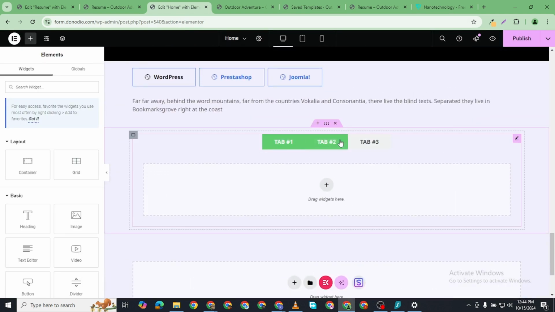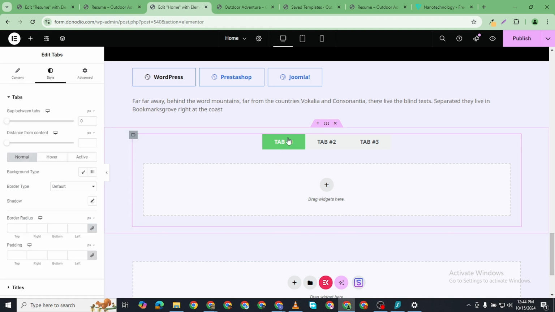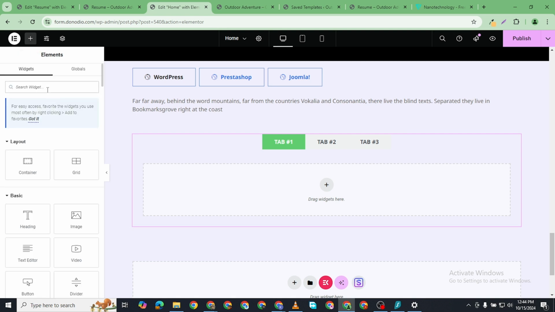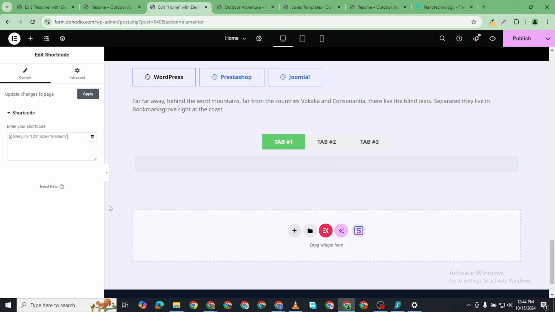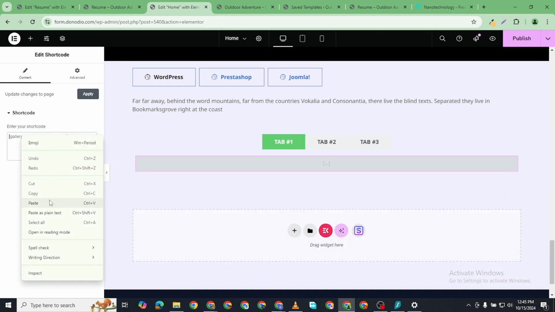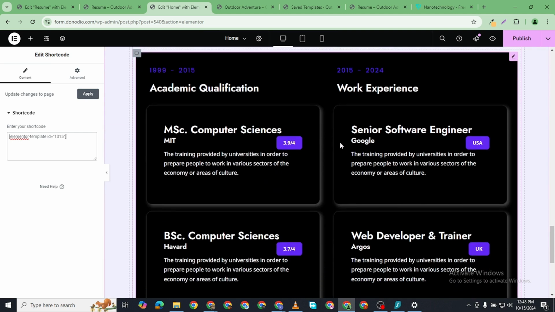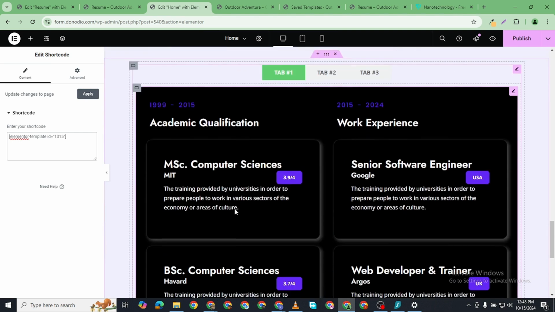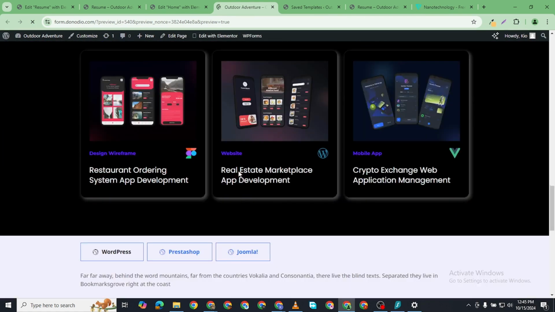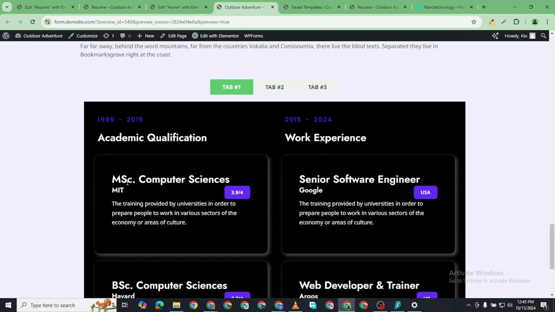I'm going to come here, and where you see tab 1, I could put this under tab 2, but I want to put this under tab 1. So what I'm going to do is look for shortcode. I'll drag it there, and then I'll place that there. So you see automatically we have this showing here. If I publish that now, and I want to look at my website on the front end, you can see this is what we have.